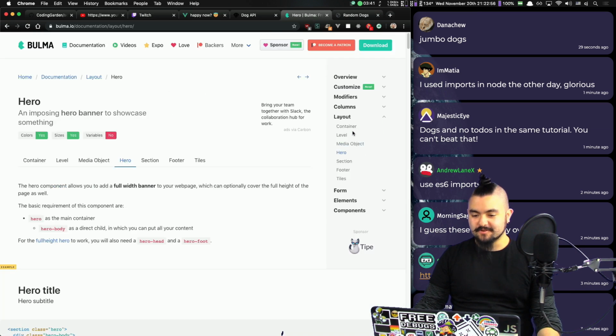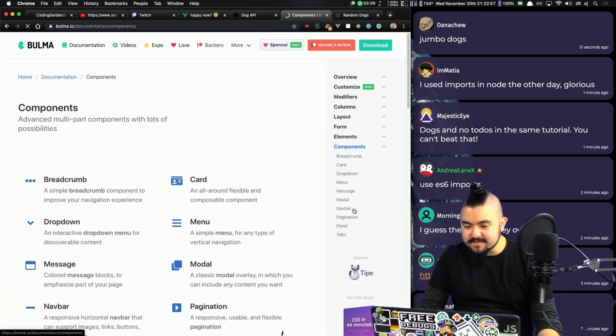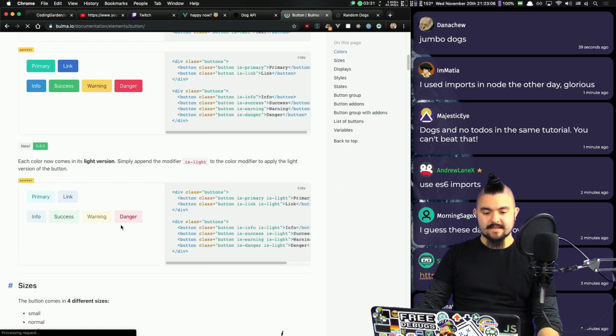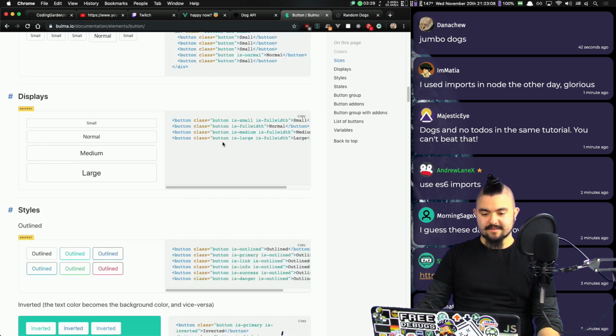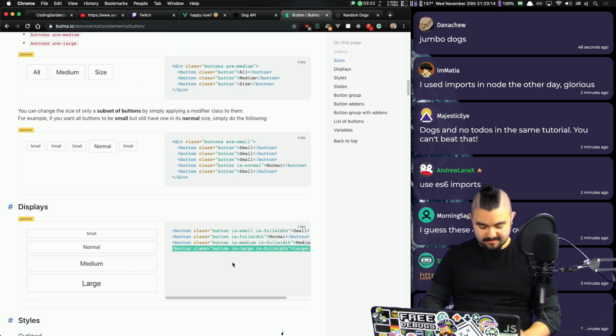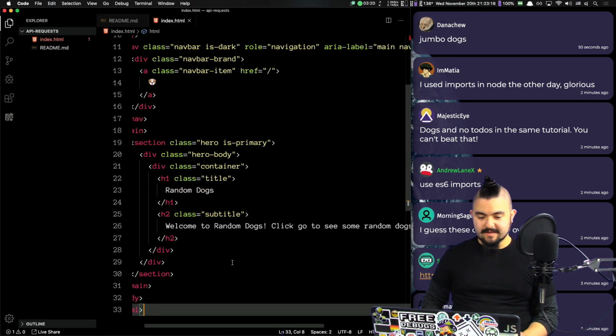So let's go over here. Let's go to components. Let's grab a button. Maybe it's under elements. Button. Yeah, I want a button. I want a nice big button. Yeah, look at that large button. I guess I don't want it to be full width though. Well, I'll just copy that button.